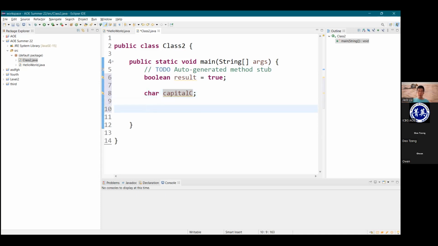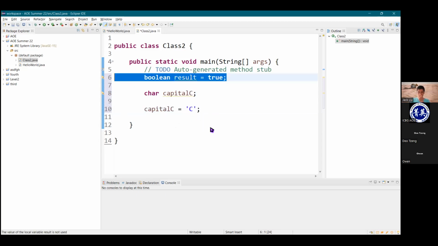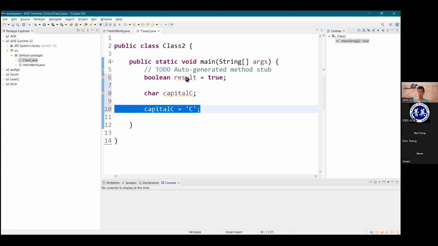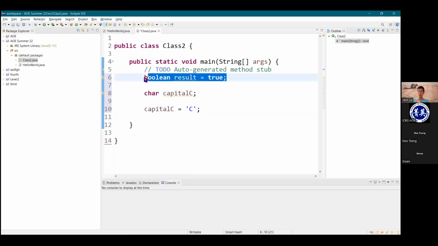So later on, I can say, hey, capital C should be equal to a capital C, right? And this is fine. And you'll notice this line and this line is kind of different. Really quickly, can someone either unmute or put into chat, why are these two lines different? Besides that one is dealing with Booleans and another one is dealing with characters. That's not what I'm looking for. Something else.